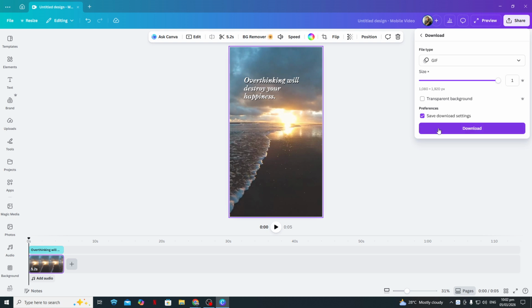Now click the Download button and wait for Canva to process your file. When it's done, open your downloaded GIF in a browser or image viewer. You should see your animation play continuously without needing to hit replay. That's your loop in action.